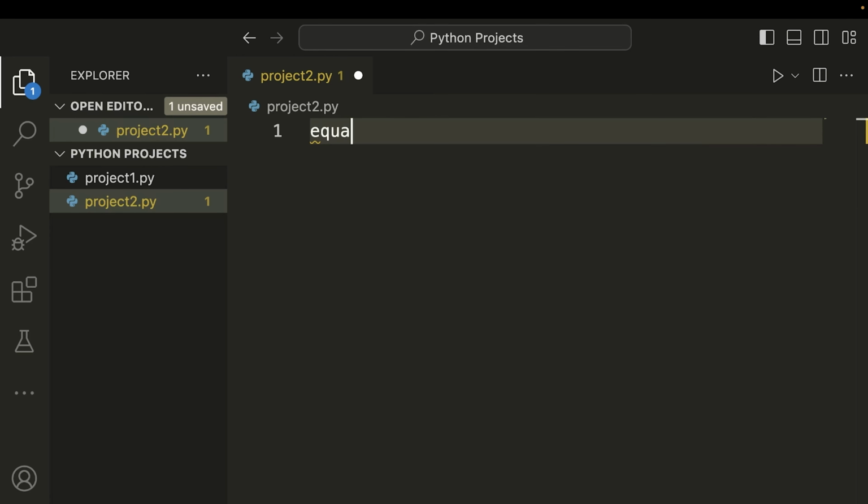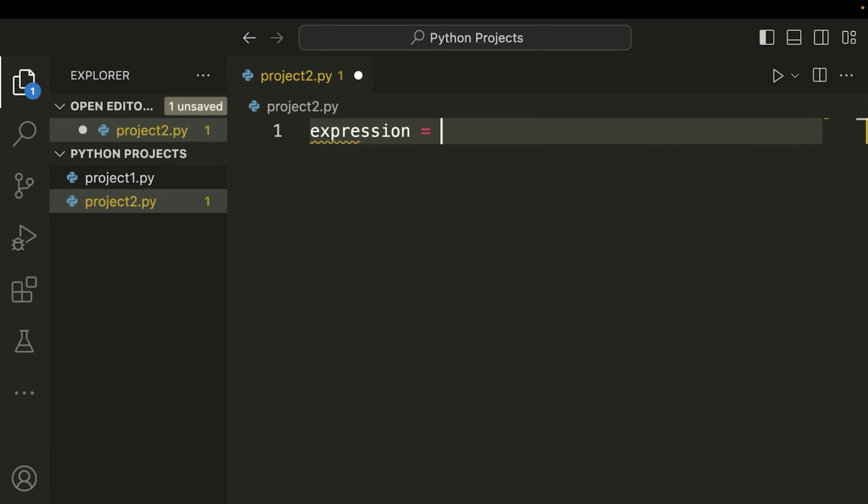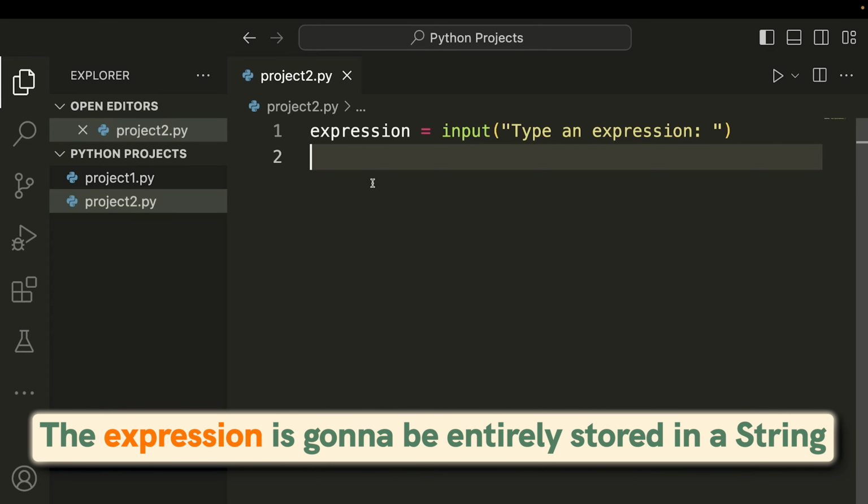So let's do expression, I guess, is equal to, and then we're going to grab some input and we're going to say type in expression. Okay, and we're going to do colon and then space. Now we already know how that works. We're going to store the expression, and the expression is going to be entirely stored in a string.